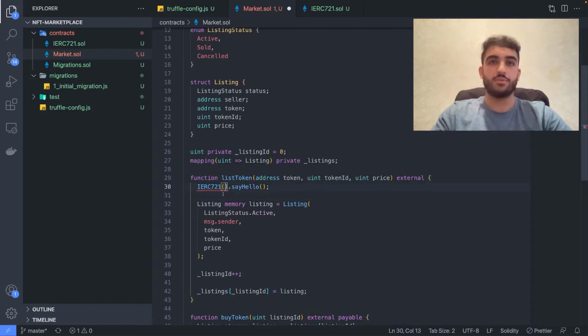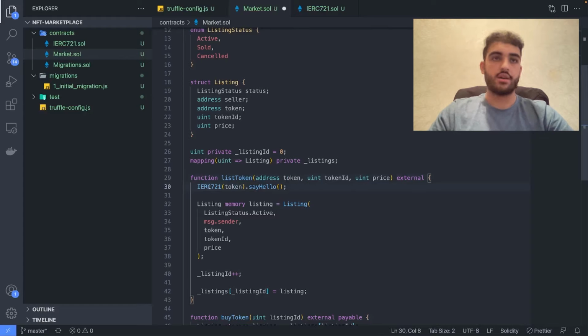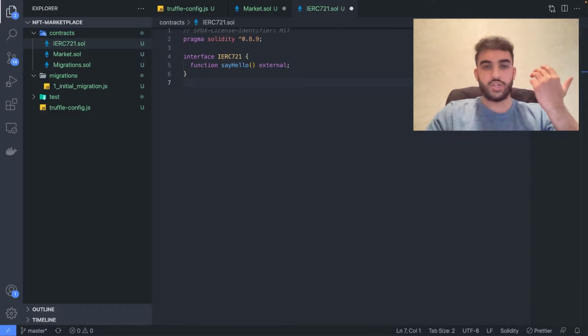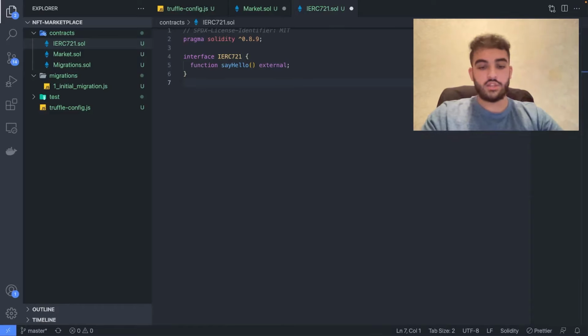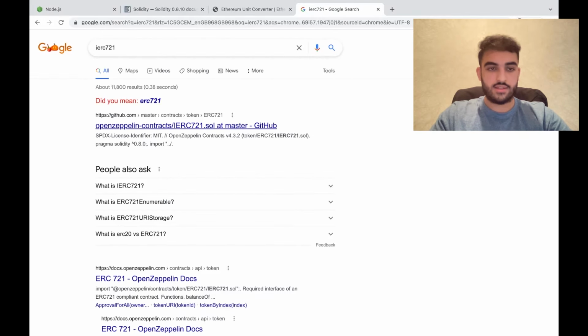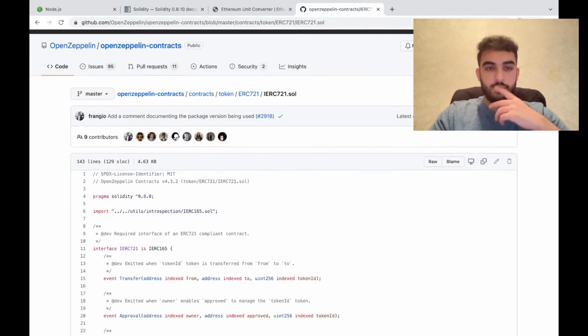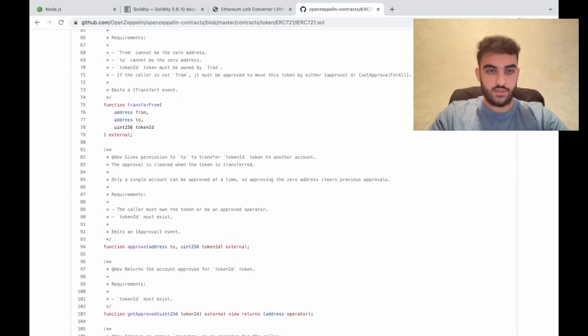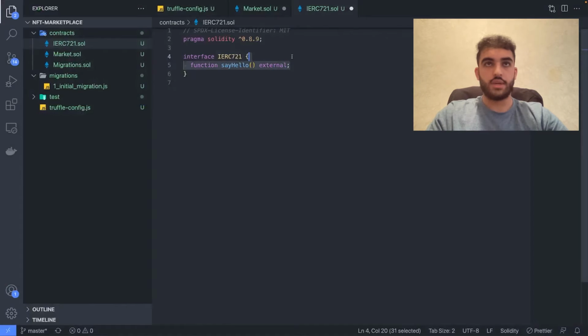And in here, we'll have to pass in the actual address of the contract. So in this case, it will be the token address that we have over here. It's an address, we cast that address as our IERC721 token and then say hello. Of course, this isn't our real function we want, so let's just get rid of this. And we can see the actual functions that we require by going to IERC721. And as you can see, this is a GitHub link to OpenZeppelin's. Now we don't need all of them, we just need this one over here, transfer from. We can copy it here.